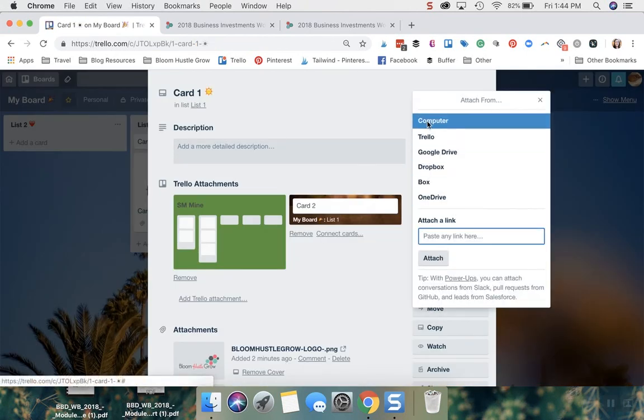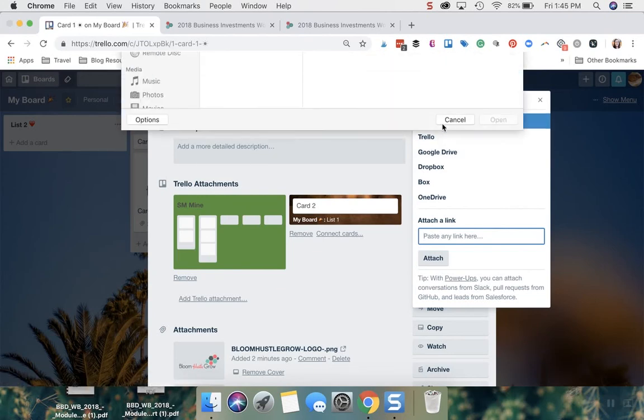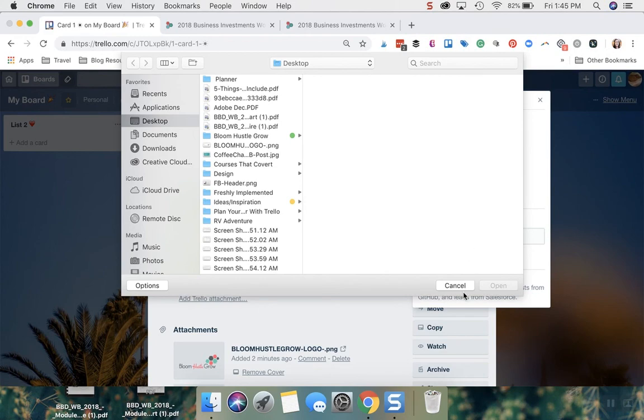And you know, you can use these other features like Google Drive or Dropbox or Box or OneDrive. So if you utilize those, once you've connected it, you can use it just like this, how you do the computer.